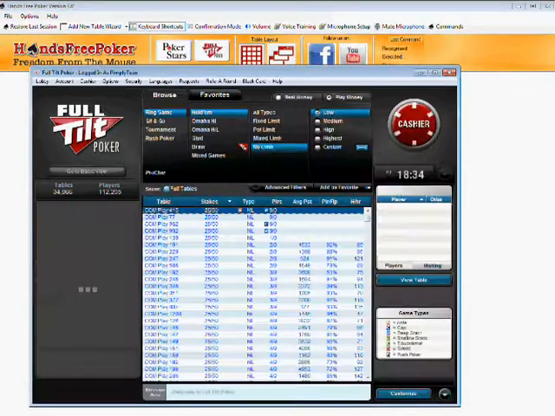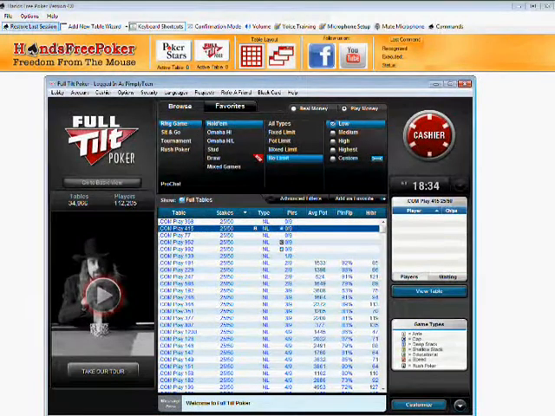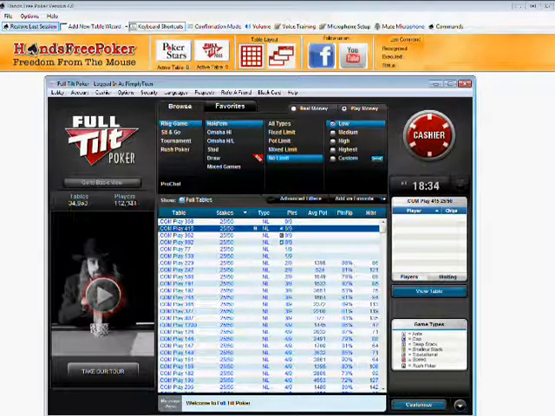Some other features of Hands-Free Poker that the menu bar reveals is Restore Last Session, which keeps track of the tables that you had open last time Hands-Free Poker was open. Add New Table Wizard, which will add any tables that haven't been automatically recognized by Hands-Free.